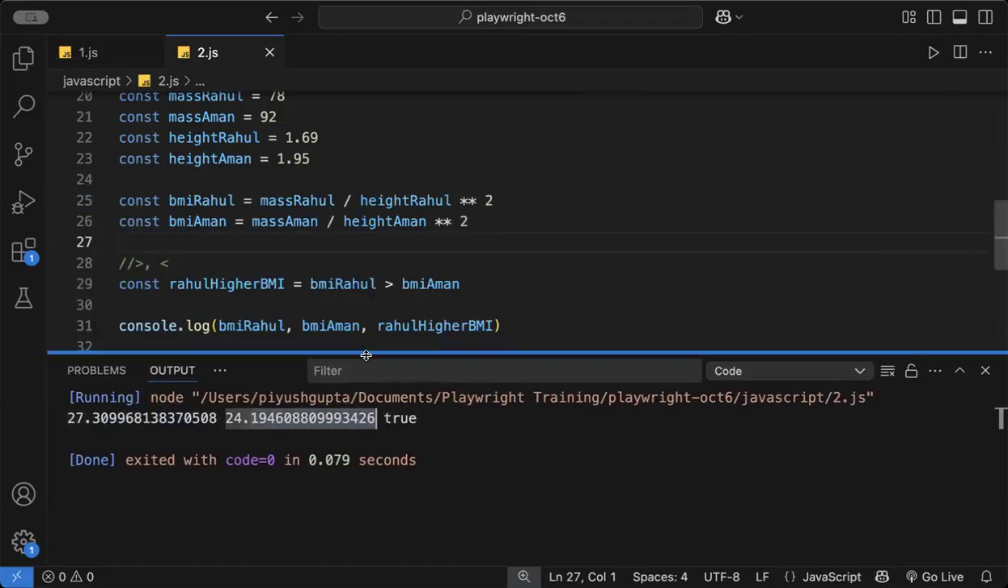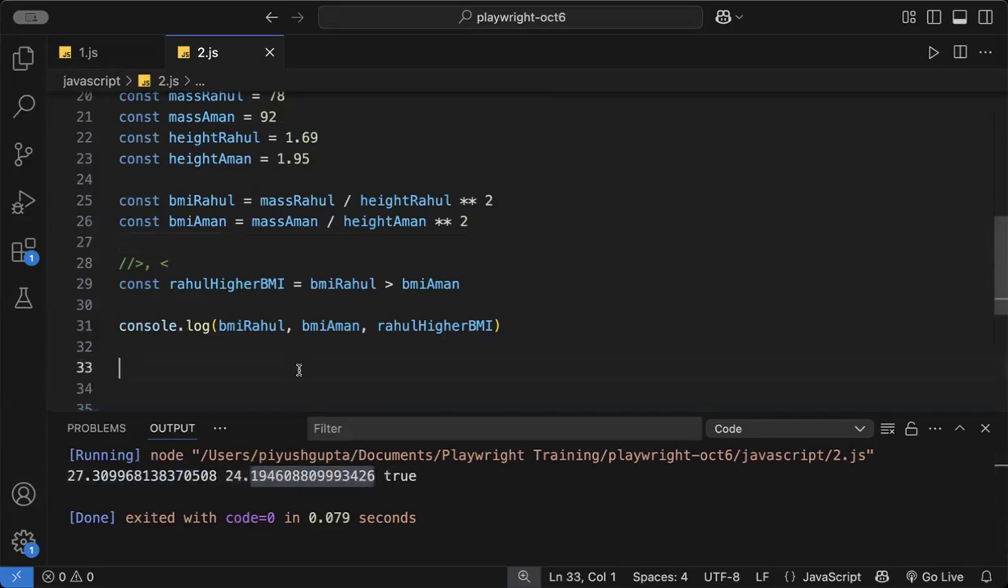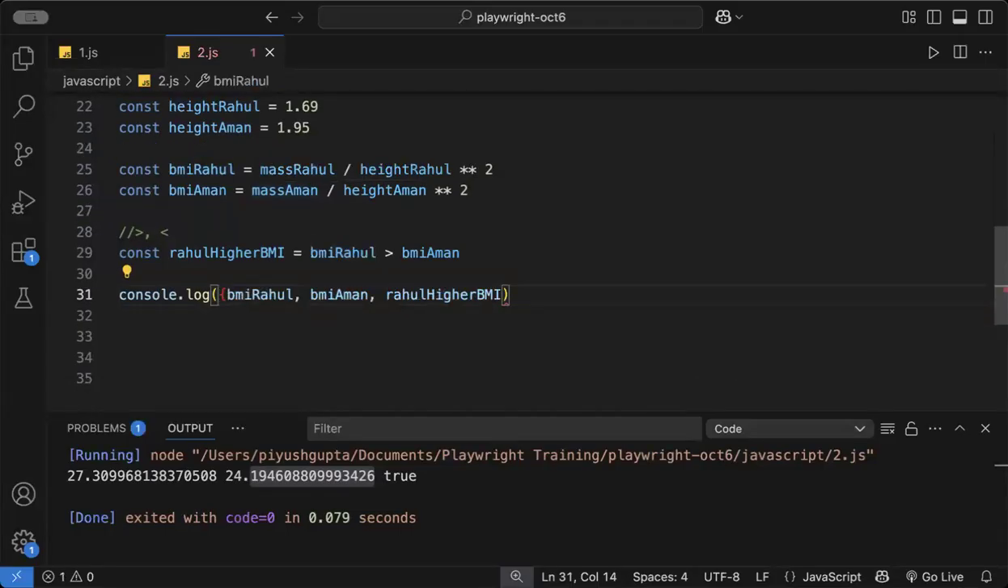So what do I do? This is something we can do with a very, very cool shortcut in VS Code actually. Not just VS Code, it is actually related to JavaScript. All you have to do is just use this curly brace here.